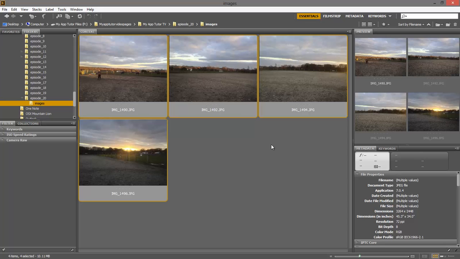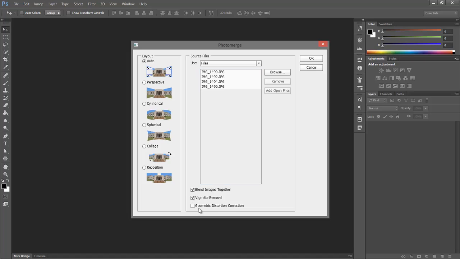Now it's an anomaly of any camera that the corners of an image, because of the nature of a lens being spherical, get less light passed to them, and therefore you get a darkening of the corners. You can see in each one of these images the corners are slightly darker than the center, and that is just the nature of lenses. Checking on this little box here removes that darkening effect and helps to blend the images together.